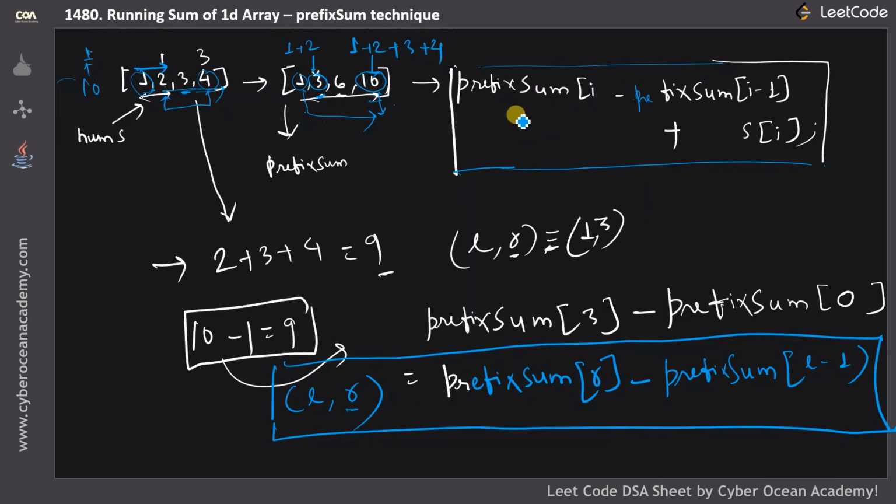So this problem should not be that long. It is very simple, but here we have learned the concept of the prefix sum technique, and also another application of the prefix sum technique. When you solve some problems on the prefix sum technique, you will understand how we can use this technique.